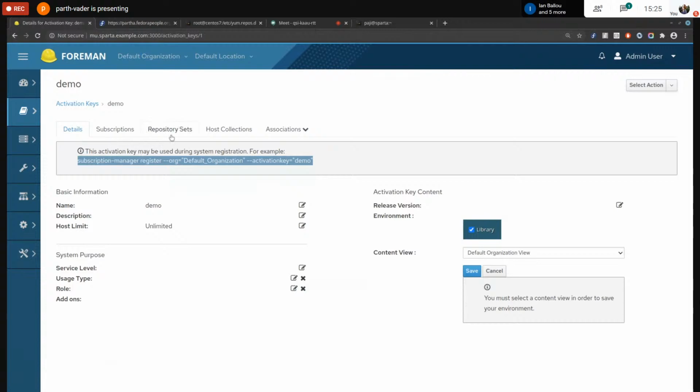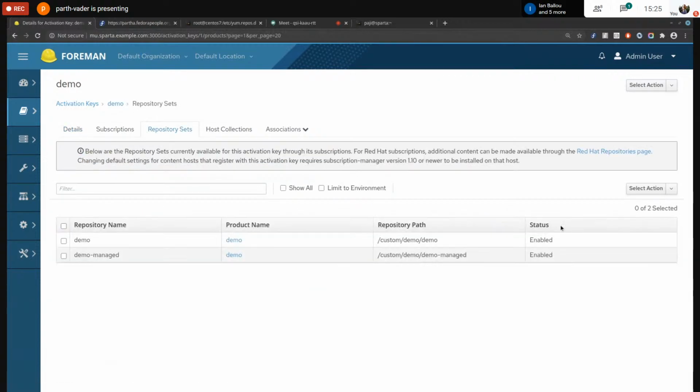Historically, you could control this by going through repository sets, and you can override it. But if you added a new repo, you would have to remember to come here again and change it. This serves more as an override. So if there's a special activation key that you want to behave differently, this is the place to do it.